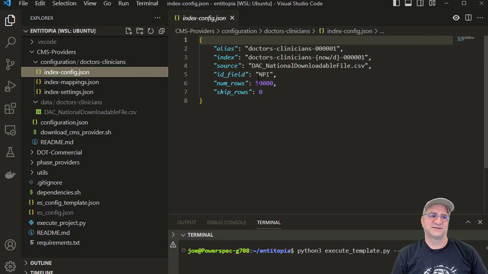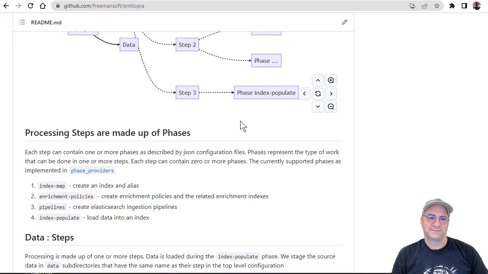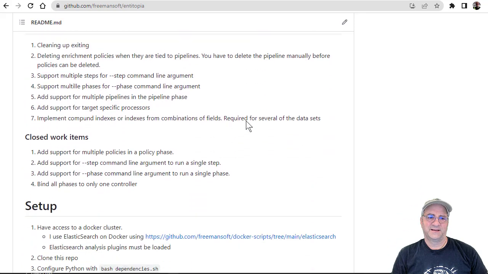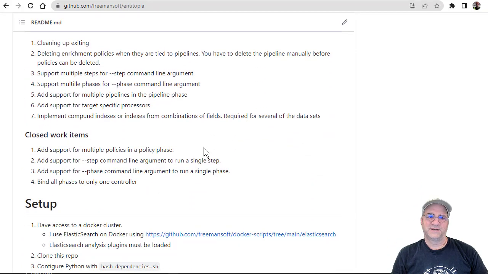So I guess I should say that it supports in-place updates of indexes. Did I say that in here? Man, you know what? I'm going to have to add that to the close work items, in-place updates. Yeah, I'll have to add that.